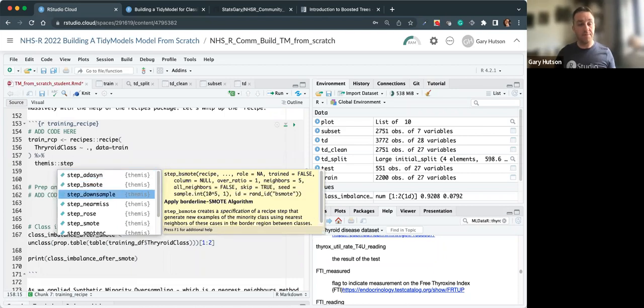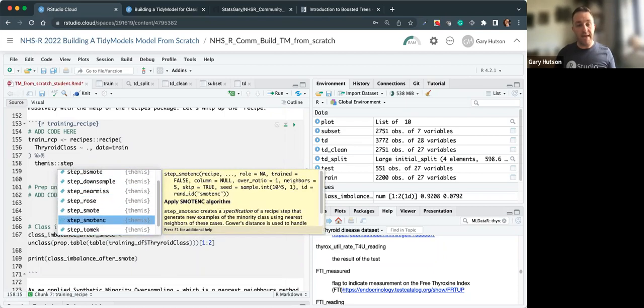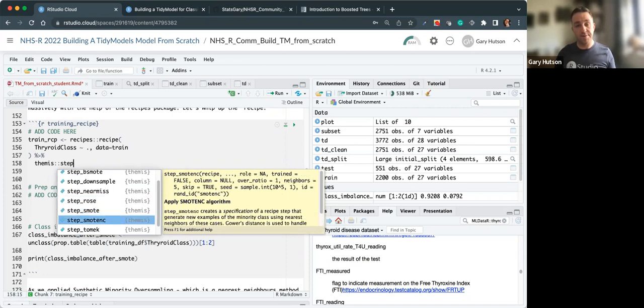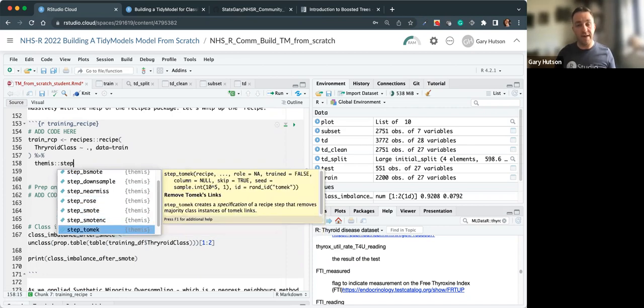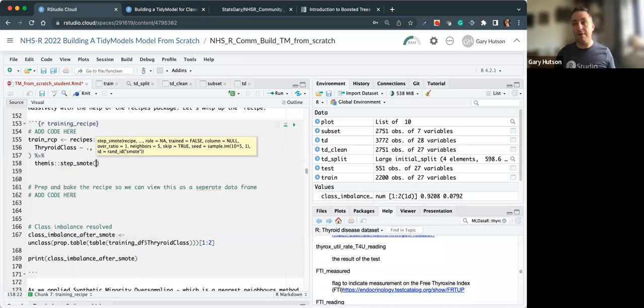So we're going to use the Themis package, and this has got loads of different ways that you can oversample and downsample. You can see you've got rows in there that I discussed earlier, SMOTE, and there are then extensions on that as well, using different metrics. We use the traditional SMOTE algorithm for this one.